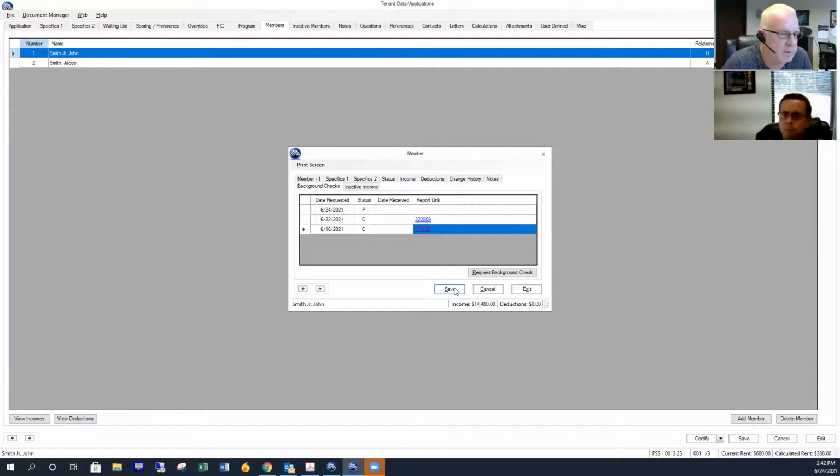That particular search that we just requested today on the 24th has a status of pending. Grant, you don't have to refresh the screen. We can pull the one from the 22nd.